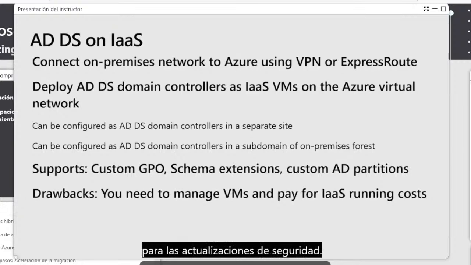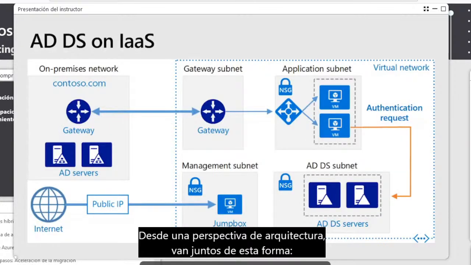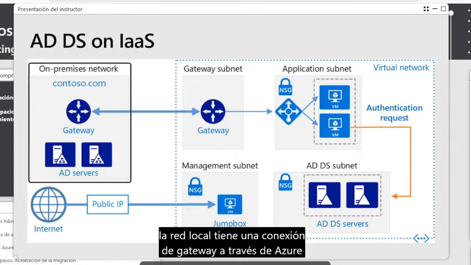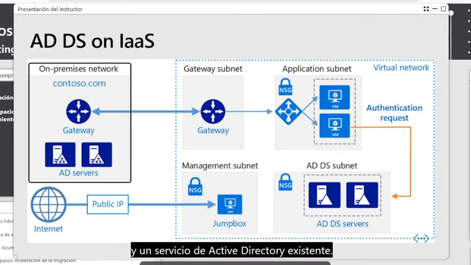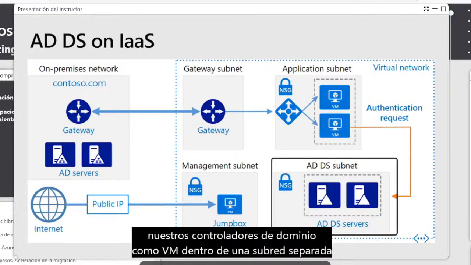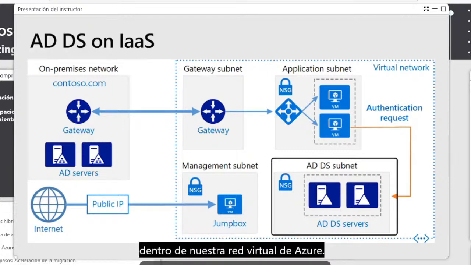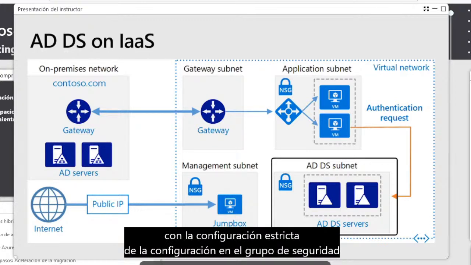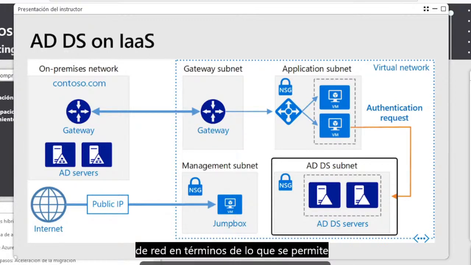From an architecture perspective, it hangs together like this, where the on-premises network has a gateway connection through to Azure and has existing Active Directory servers. Then inside Azure, we're running Active Directory domain servers, our domain controllers, as virtual machines inside a separate subnet inside our Azure Virtual Network. This means that we can protect those servers by tightly configuring the settings in the network security group in terms of what traffic is allowed to connect to these servers.